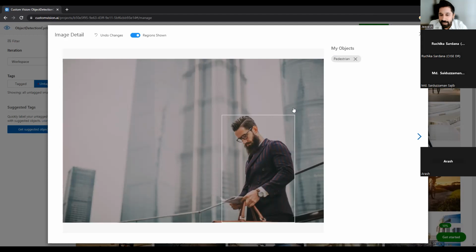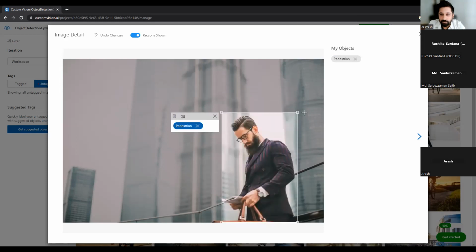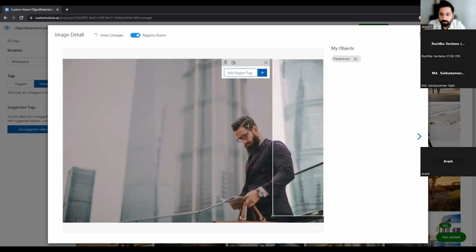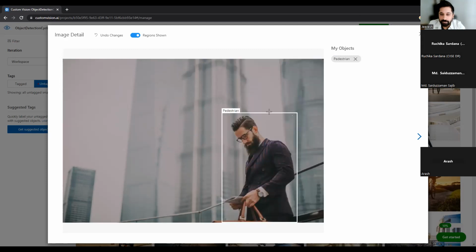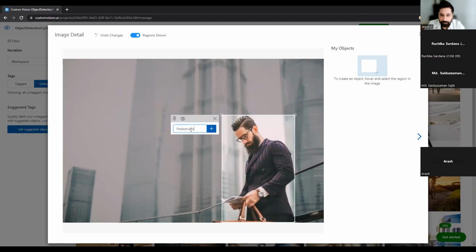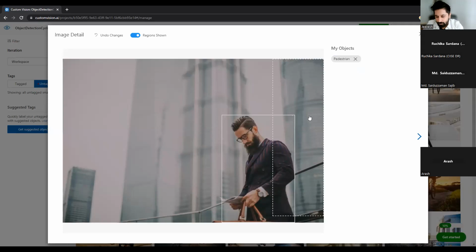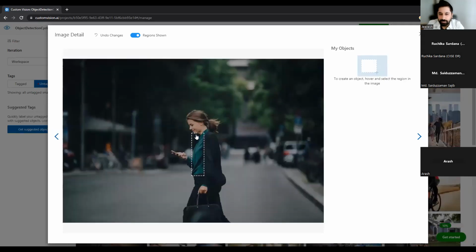So now you've generated a tag. With this person, you can see it says pedestrian. If you want to adjust the size, you could do it, but you do not have to, because the region is selected automatically and it is the right region that was selected. So I'll not play around with this. I'll stick to this pedestrian. I do not want to mess with this. Okay. Right arrow, go to the next image.